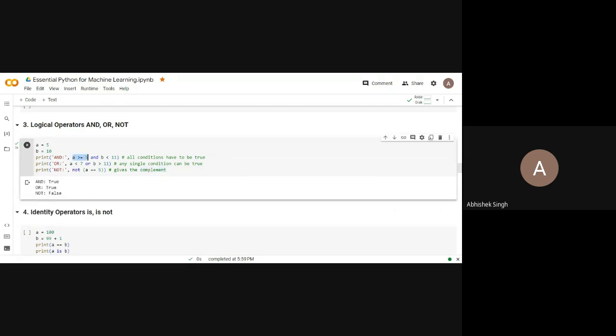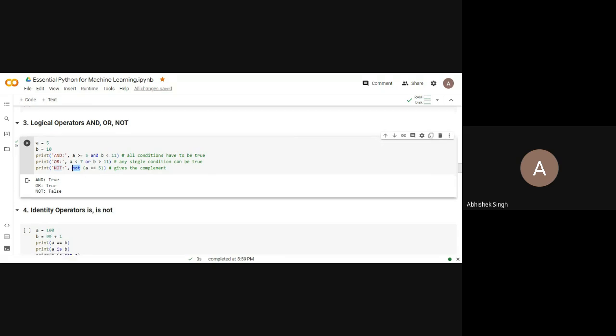So this condition and this condition, both were true. This condition was true, this was false, but in our case, any single condition has to be true, so this is also true. A is equal to 5, yes, but I'm saying no, it is not equal to 5. So this is saying false. So this is logical operator.